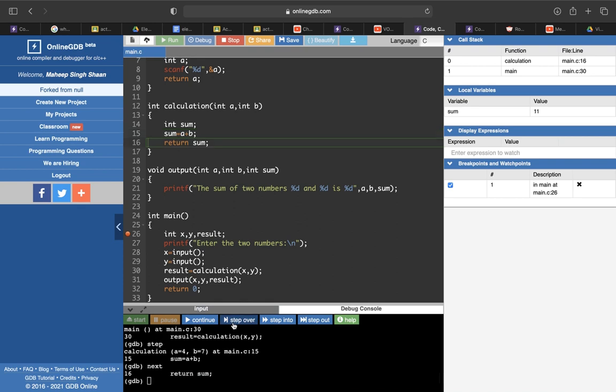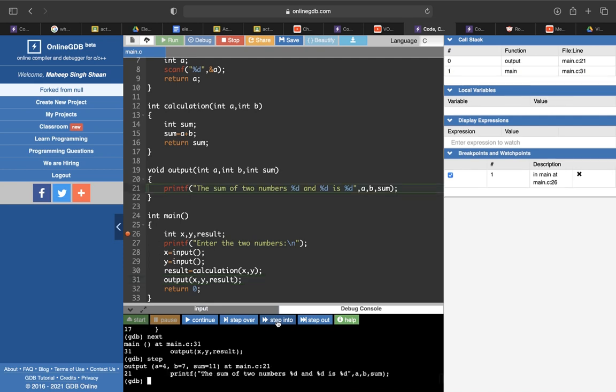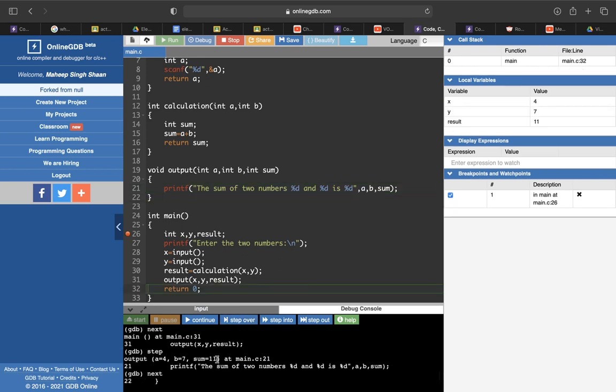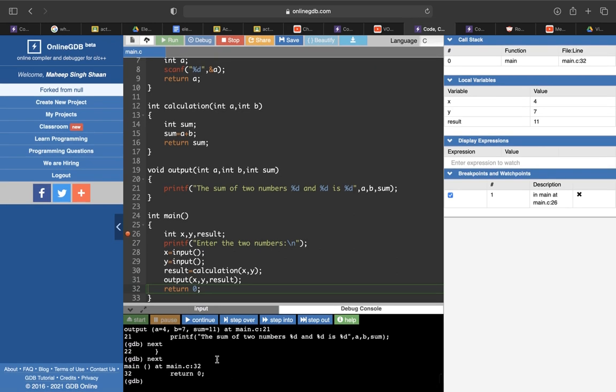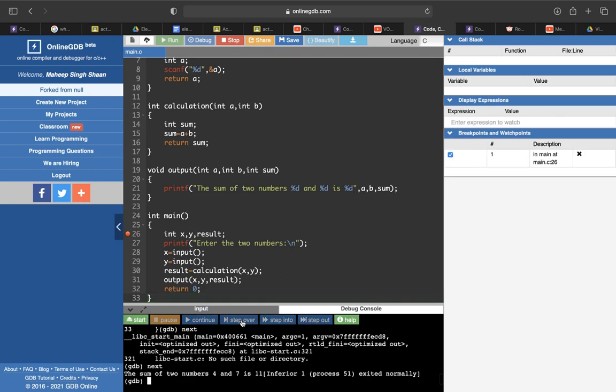Let me step over, and step over. Now I'm back to my int main function, output x comma y comma result. Again I'm calling a function. Once I'm calling a function, that is a step into a printf statement, again step over. Okay? If you see, everything is going on smooth, and now it is telling me to return. This is a step over. Again I'm not calling anything, so step over, and I'm done and dusted.